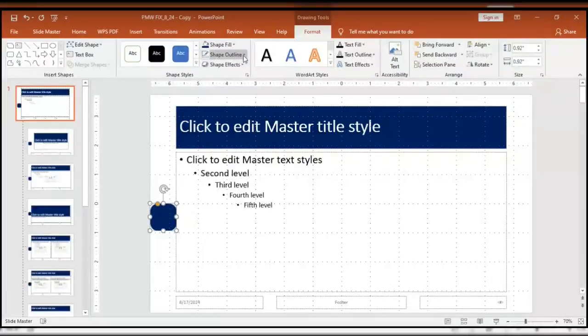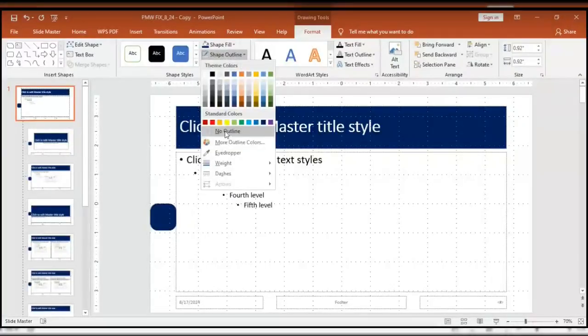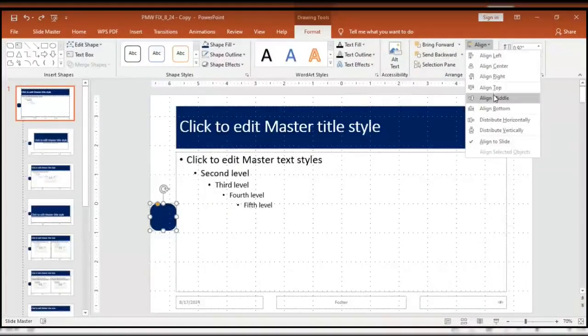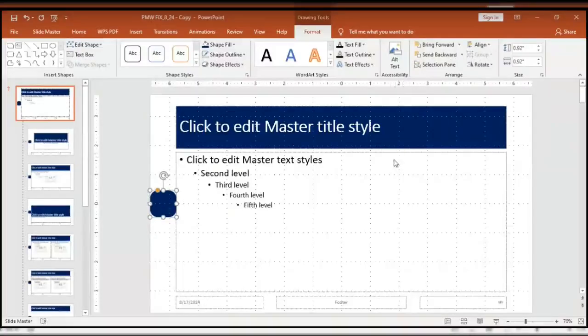Then you also go to outline and say no outline. We now go on to say, while we are still on that shape, you go to align middle. So it will be on the middle of the slide, the dead center of the slide.